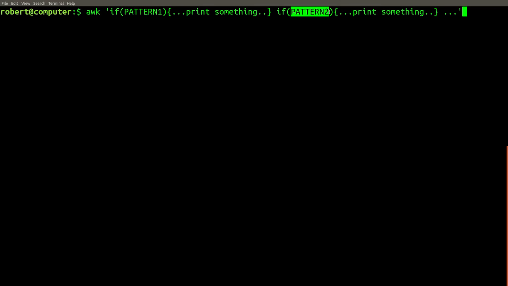Then you check for another pattern. If that pattern matches, you do something else. Since this way of doing things is so common in awk, the if statement is never written, and if you do, you'll get a syntax error. Therefore, you can think of awk commands like this.